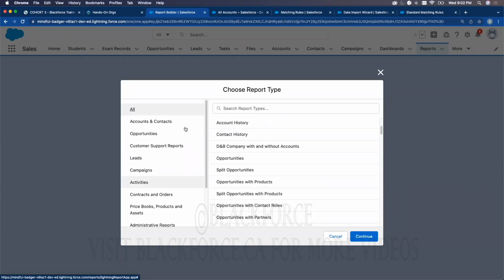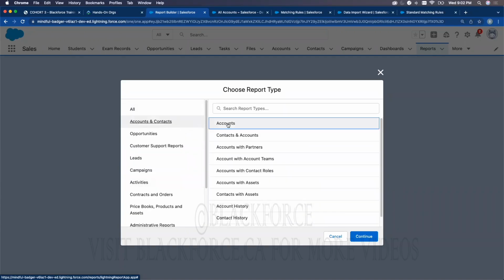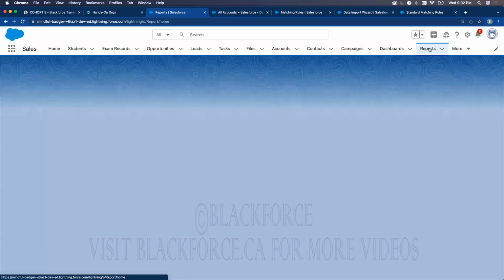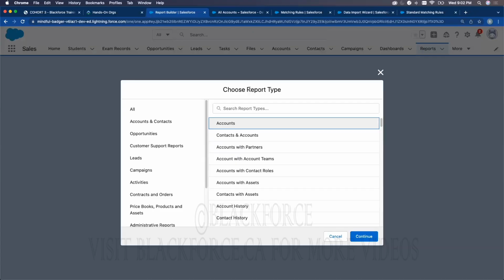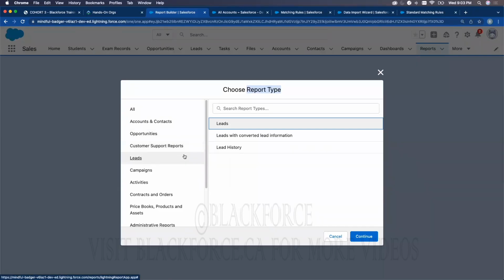Okay, so now let's do a very simple example. I want to create a report of all accounts. I go to reports, I click on new report, then I need to select a report type. A report type is the object of interest, account. So if you want to create a report based on account, you need an account report type. If you want to create a report based on opportunities, you need the opportunities report type. If you want to create a report based on leads, you need the leads report type.